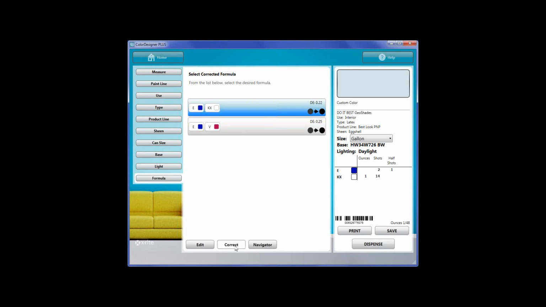So those colors that are a little bit off, you can adjust with the correct button. Don't be afraid to use that when you get a custom match, because not every color is perfect coming out of the system. And just because it shows a DE value that's very good, that doesn't always correlate to getting a perfect match after I mix it all up. So use the correct button there.